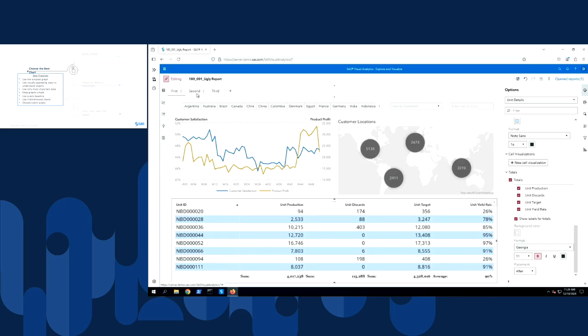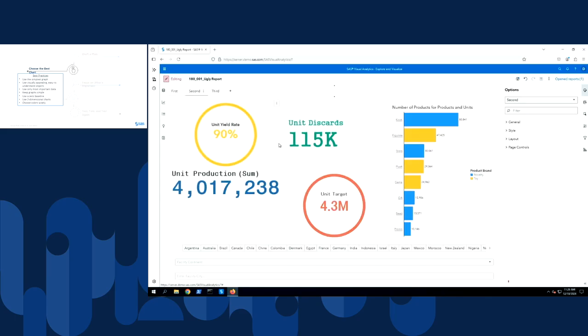On the second tab, I see my key value objects. They use very different colors. They're all over the place. I want to make them look more consistent. So I'm going to start with unit yield rate and go to the options tab. I'll give this the name of yield rate.